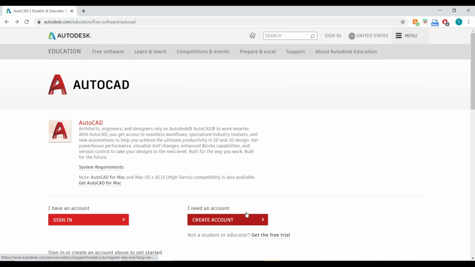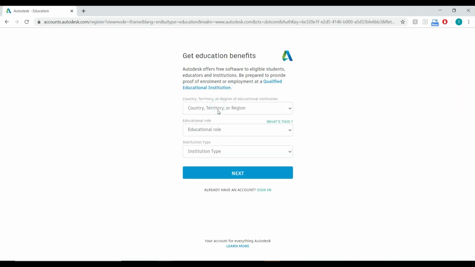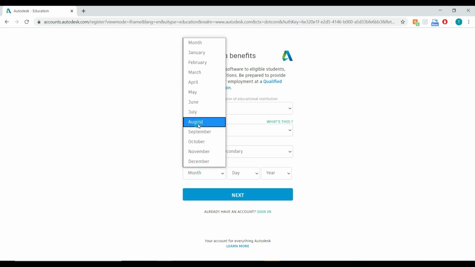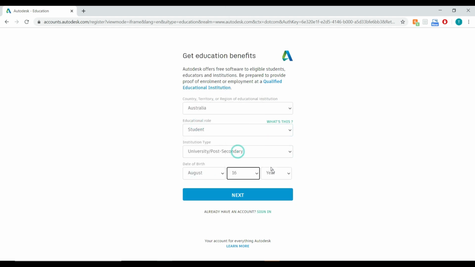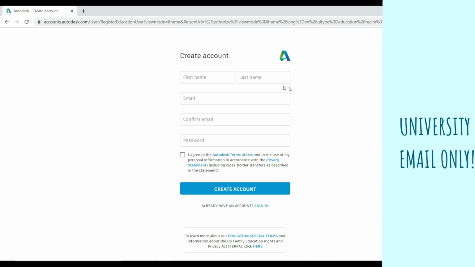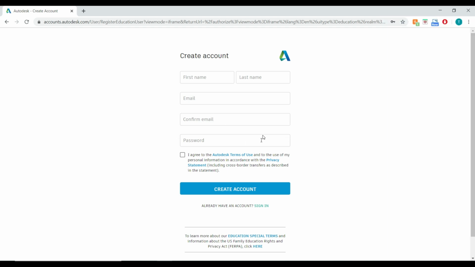We'll start off by creating an account using our details. Selecting Australia, we're students and studying at university. For the purpose of this video, I'm making up a birth date and we're going to hit next. So this is where we're going to enter in our name and our university email to make sure we're eligible to download the software. Make up a password and hit create an account.